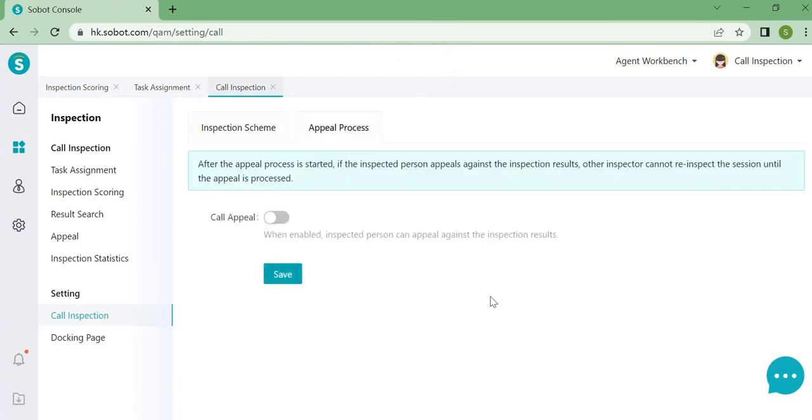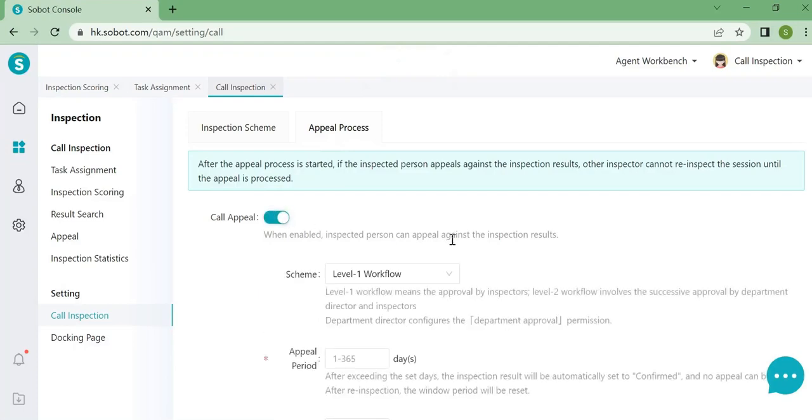Now let's check the appeal process. First of all, it is necessary to determine whether to allow the agent to appeal in the setting part, and whether the appeal is first level or second level. And also the appeal period, appeal limits. The difference is that for the level 1 workflow, the inspector can do the re-inspection. But if it's the level 2 workflow, there will be department supervisors and quality inspectors who need such an audit. So in this case, just see which one works for you.